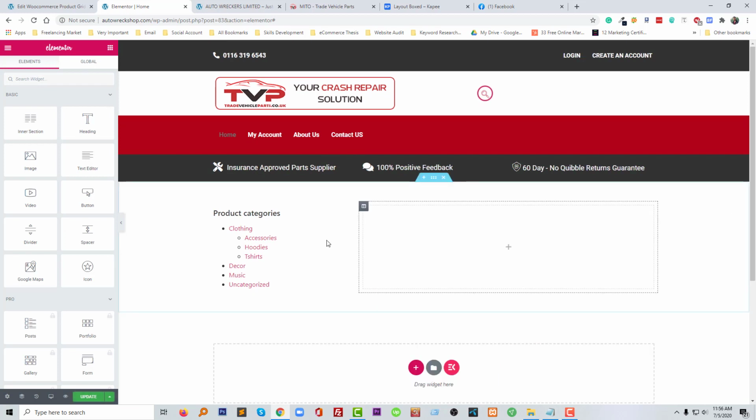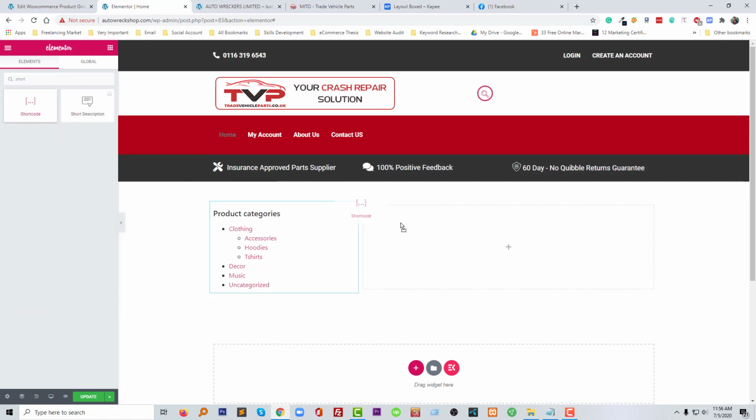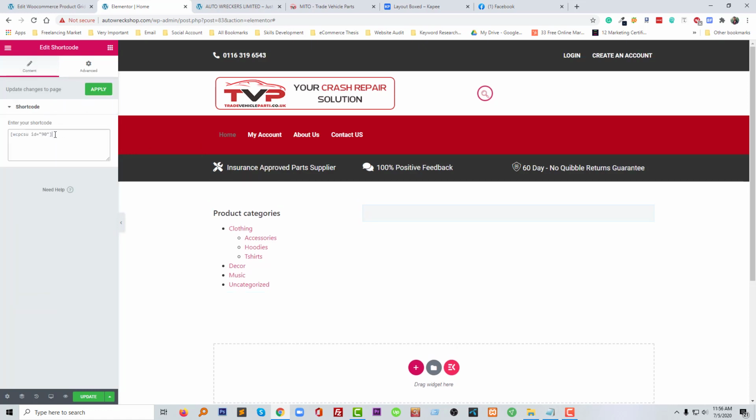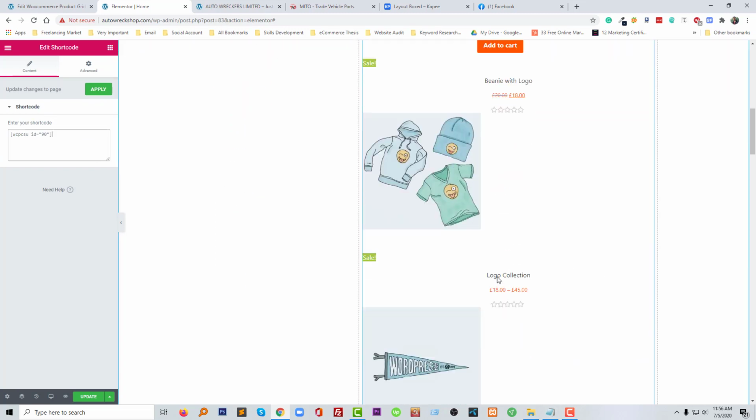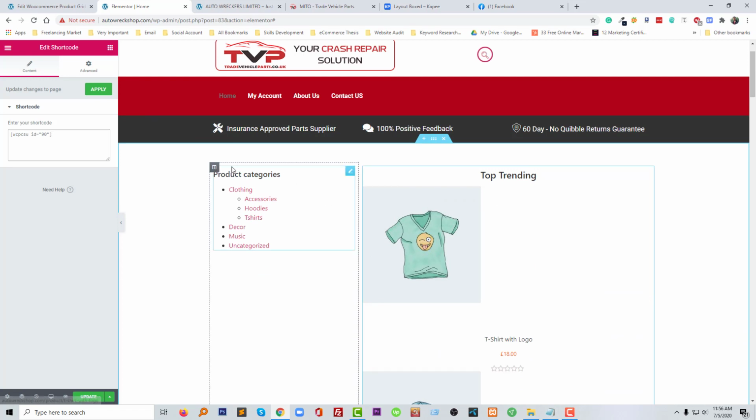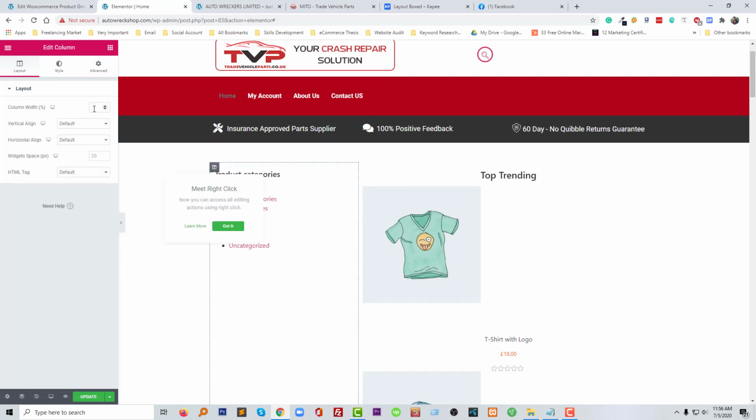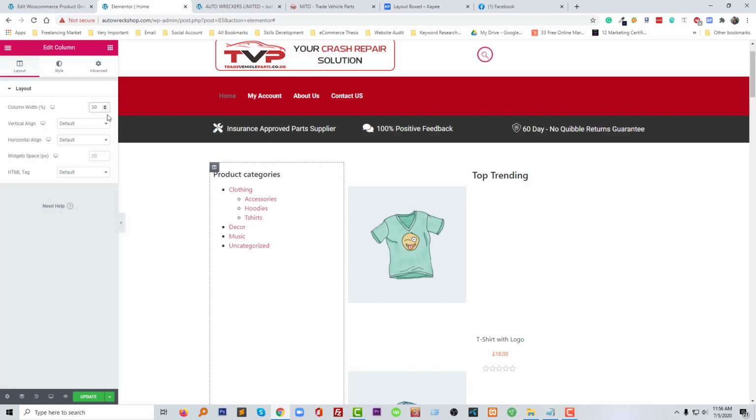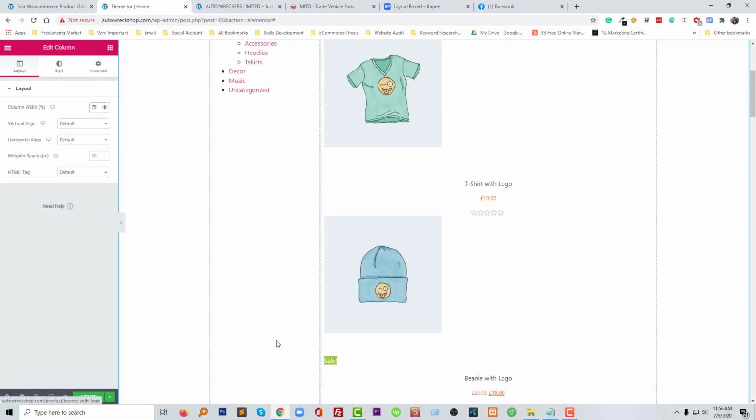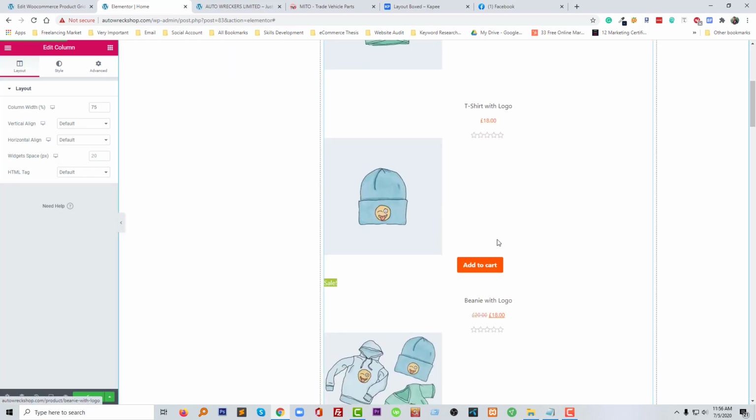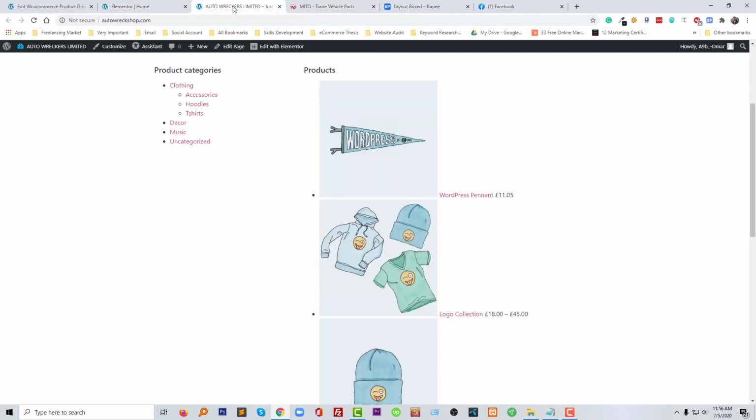Okay, so now I'm going to click on edit here and delete this products widget, and now we will add a shortcut and paste the shortcut here. So here we added the product geek section, and everything looks good.